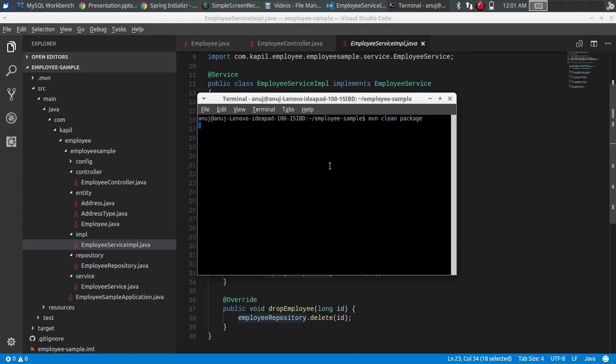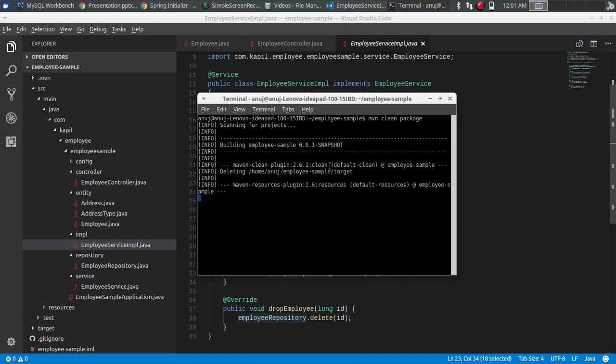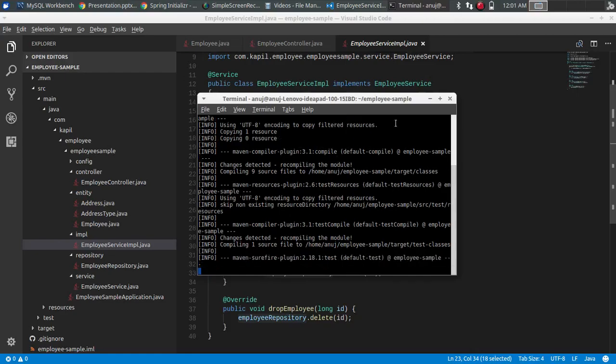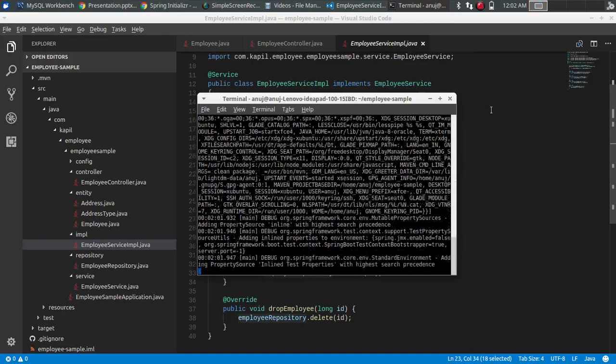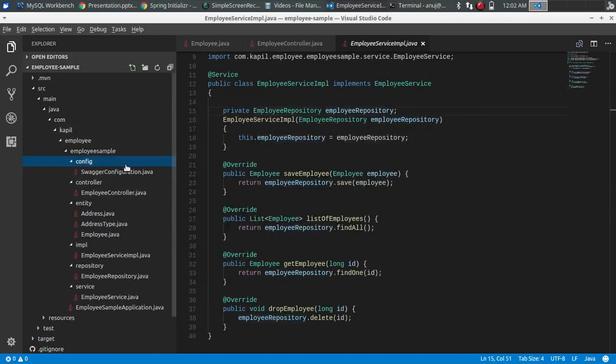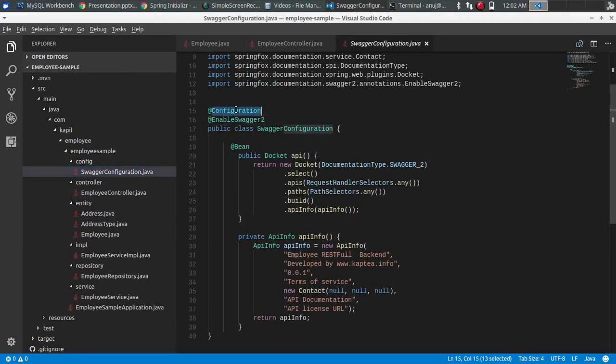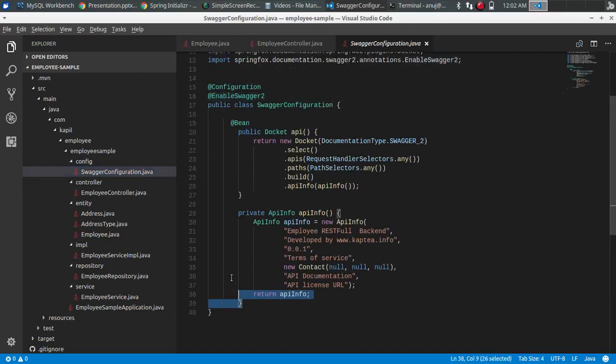This will build our project, build one jar file, and we will run the jar and we will see how this will work. Till then it builds, I'm just going to explain how I configured Swagger. I have just written a configuration class with enable Swagger 2. Here is some detail about the project, I have just given an employee rest backend.